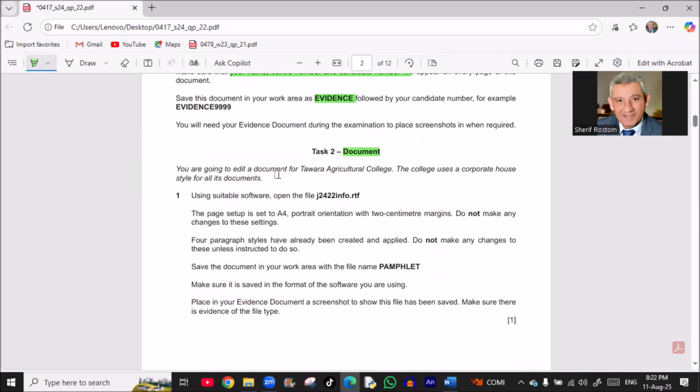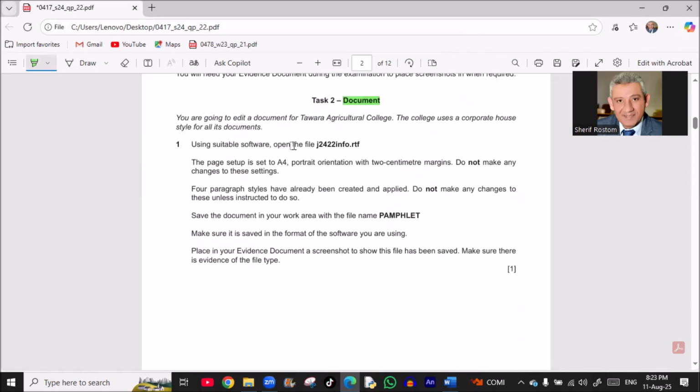Task 2, document. You are going to edit a document for Tawara Agricultural College. The college uses corporate house style for all its documents. Using suitable software, open the file J2422info.rtf. The page setup is set to A4 portrait orientation, 2 centimeter margins. Don't make any changes to the settings. 4 paragraph styles have already been created and applied. Don't make any changes to these unless instructed to do so.